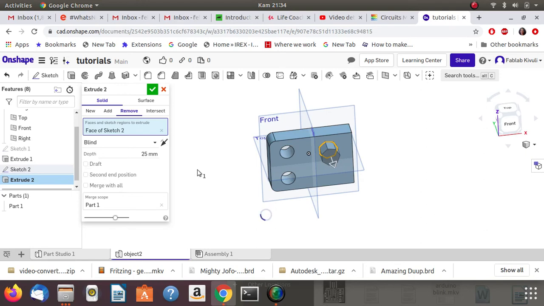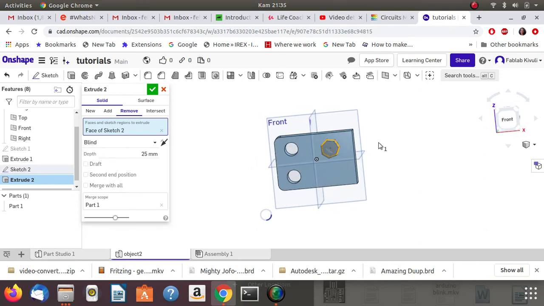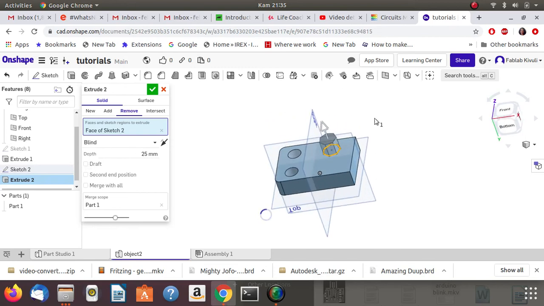Maybe you forgot to put a hole and now you want to put it. It's taking a minute, but it will catch up. I think it's a connectivity problem.